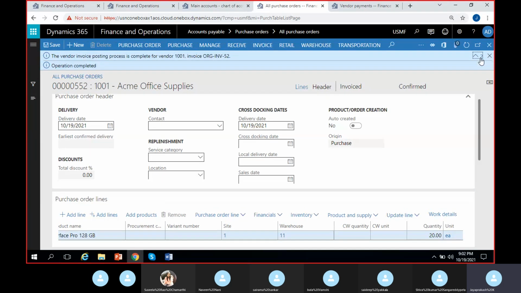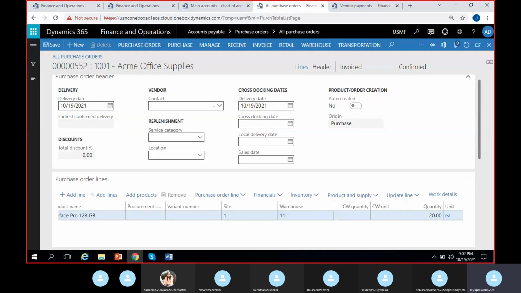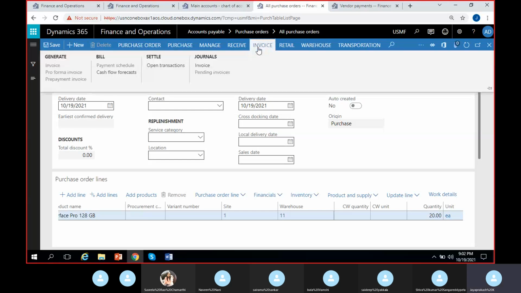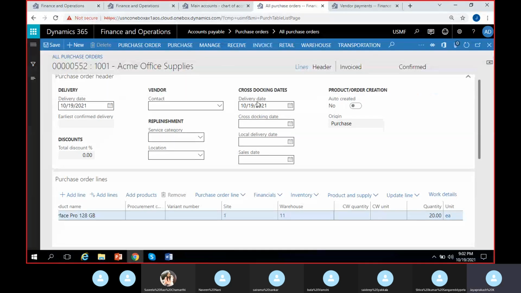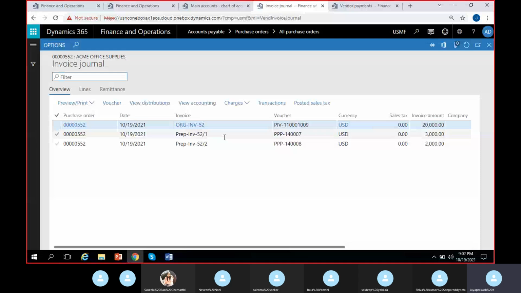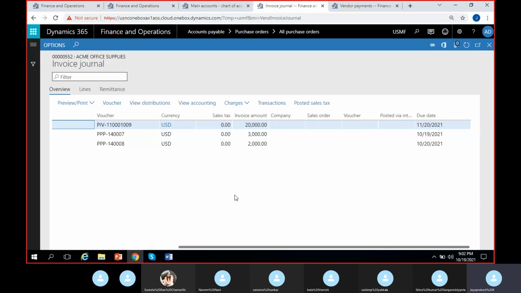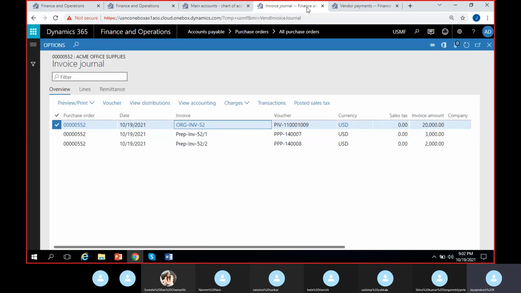It's posted. Seems like that was a bug only. See, when I applied both of them, it's posted actually. Now if I go to invoice, I can see 3 invoices: 2 prepayment invoices, 1 original invoice. And on the original invoice, we can see the pending balance. I'll show you.